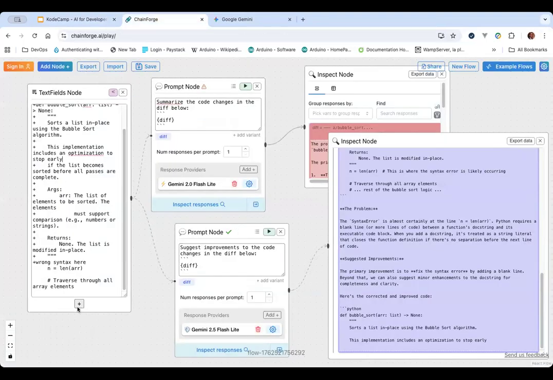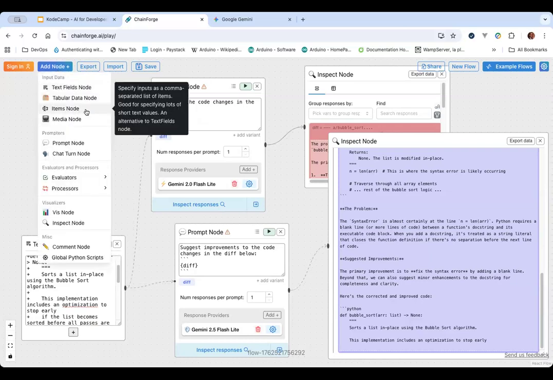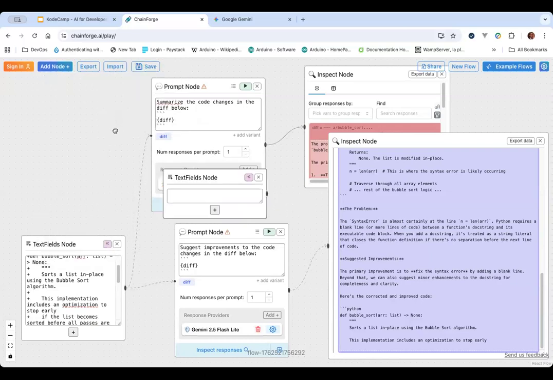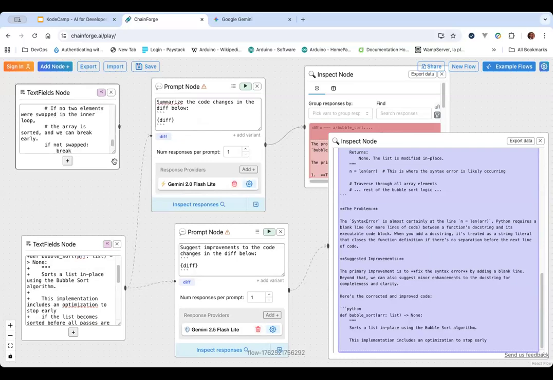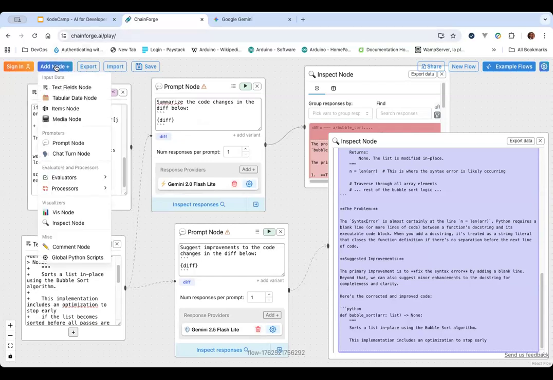Okay, let me make a new text string. Oh, not this. Let me make a new text string. Text field. So I'm going to paste the code. By the way, I'm just using text field. If your code is a lot, it would make more sense to use something else, files, to load files. Or if you have visual image data, you can use this. Okay, so yeah, let's go back to this.